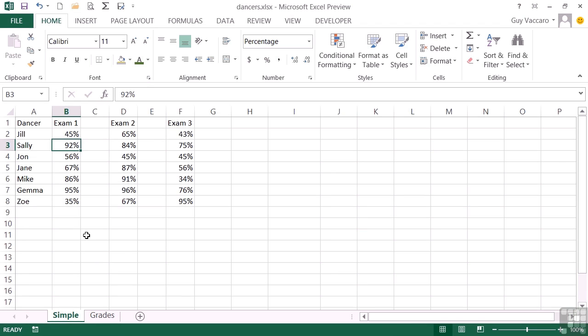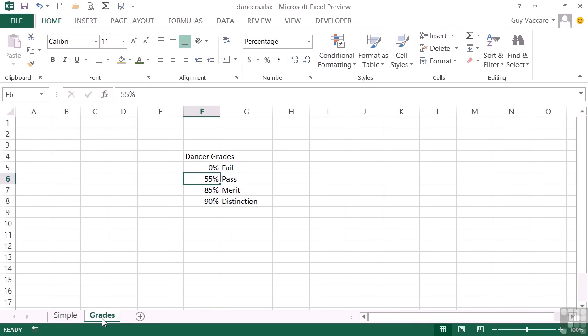We do that by firstly going to the grades sheet where we have the dancer grades. Now we've changed the layout slightly in that the grade percentages must be the first column or the lookup won't work. And then we've set 0% is a fail. As soon as you reach 55, that's a pass. As soon as you reach 85, that's a merit. And as soon as you reach 90, that's distinction. So this is my little lookup table.